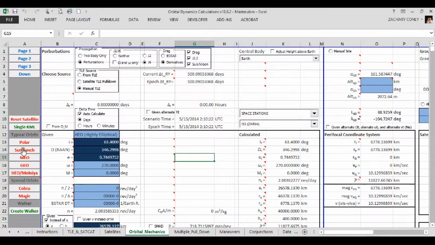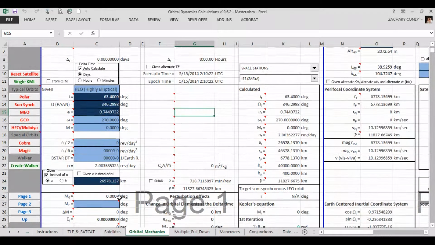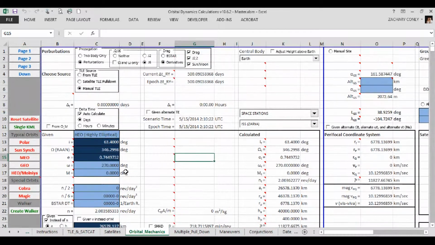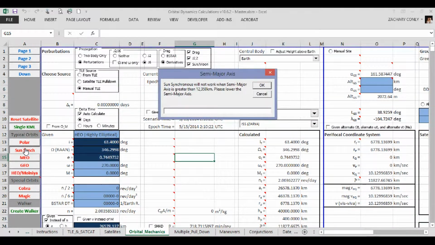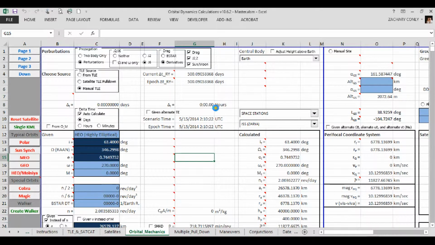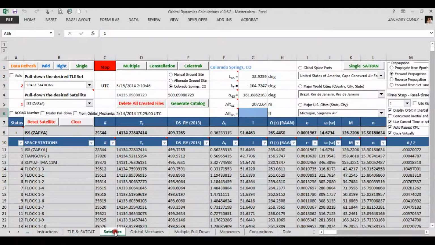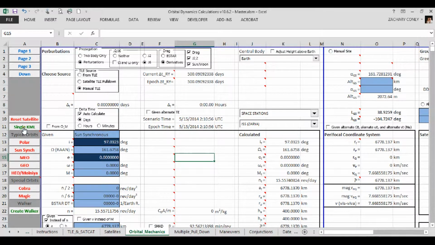One thing I do want to note is if, from an orbit with a high semi-major axis, I were to click sun sync again, it will prompt for sun sync. So in this case, we're going to type in a 400 kilometer height above the Earth, and now it will bring that correct value in. So we have the sun synchronous orbit. Let's go back to the satellites tab. We're going to pull down and select run. Going back to the orbital mechanics tab, let's hit single KML.